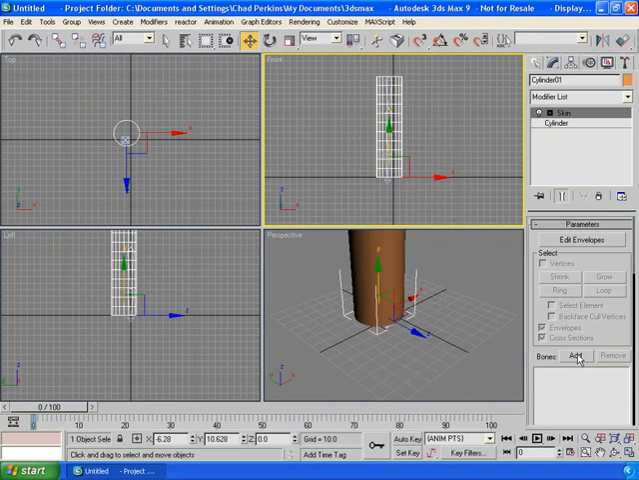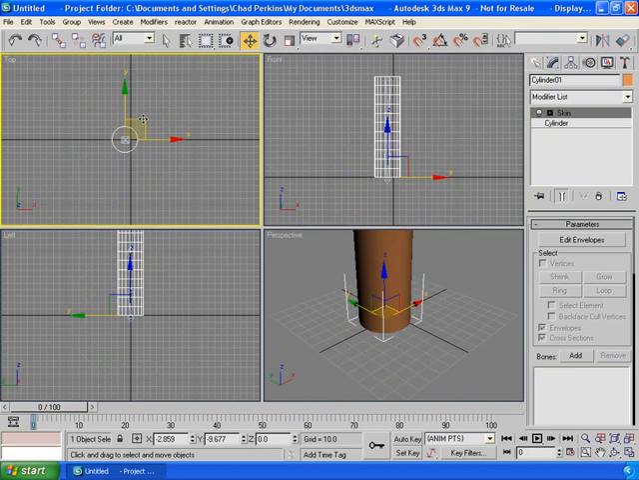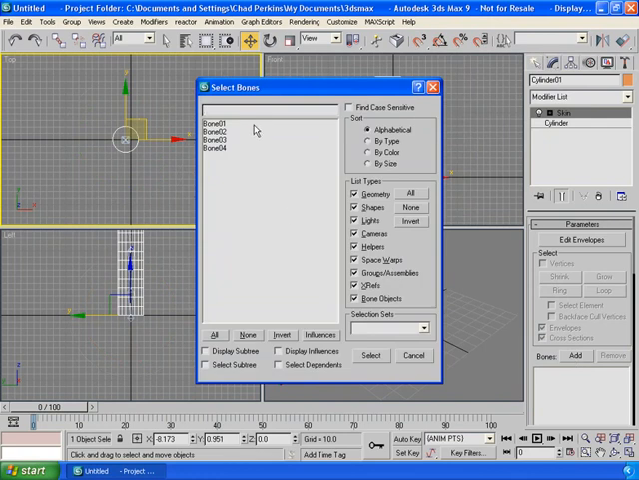Before I do that, though, I want to go to the top view and make sure that my cylinder is squared away and that my bowling arm is adjusted properly. Okay, looks ready to bowl 300. Let's go ahead and hit the Add button. I'm going to just click and drag a marquee to select all, hit Select, and now they are linked together.